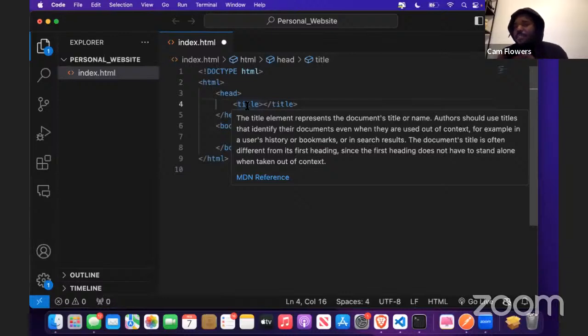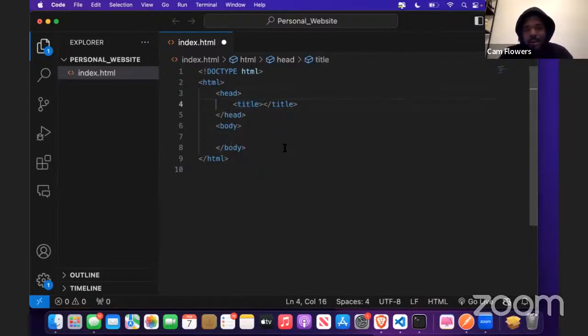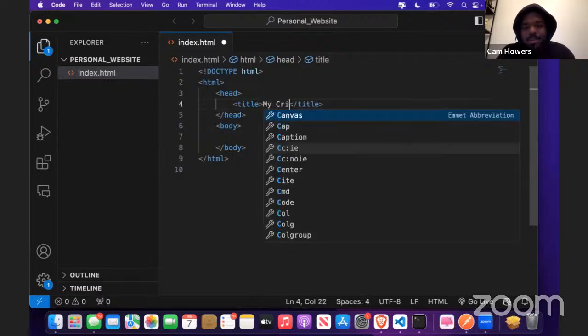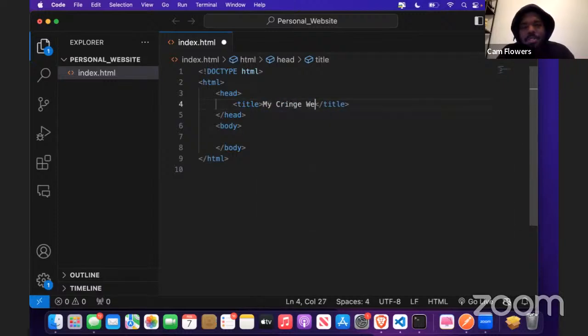So it's really important to give your pages titles, because that's how users expect to find and identify your website in the sea of all the other tabs that they have open. So in this title, I'm just going to say, my cringe website, you know what I'm saying? Because it is kind of cringe that I'm making a portfolio site of myself in front of y'all. That's kind of awkward.